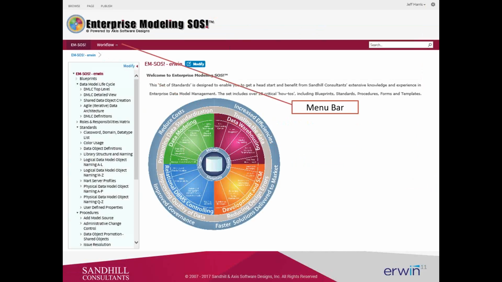Next, we've got a menu bar at the top. The menu bar pretty much at the moment is EM-SOS and our workflow engine. But for your implementation, we can customize it to be able to hook in other aspects and to introduce other types of standards that you want to include in the EM-SOS tool set. So it is a customizable menu bar.